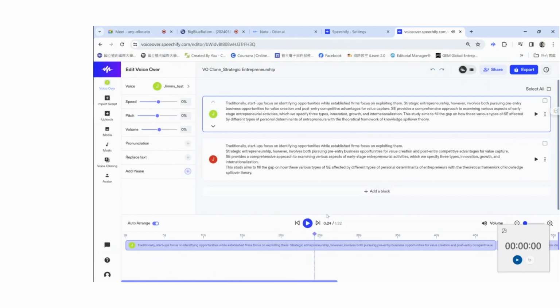So this is the voice cloning. It cloned my voice. Okay, so it sounds like me speaking. However, it's not. It's a cloned voice.